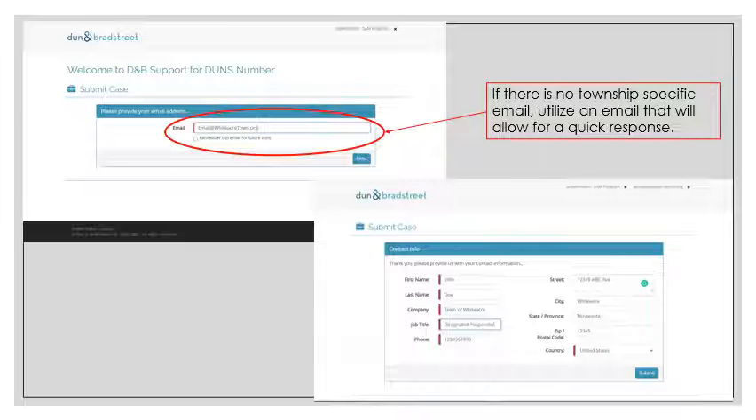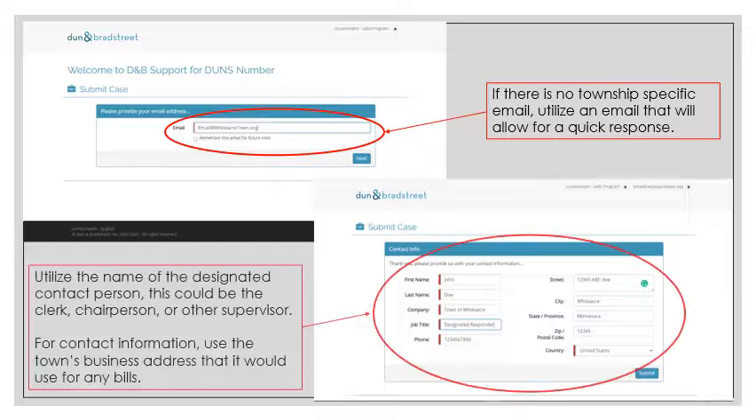Here, we'll start with the township email. If there is no specific email, utilize an email that will allow for a quick response, such as the designated contact person's normal email. Next, the town will be asked to provide further contact info. Again, you'll want to use the contact information for the contact person. So this could be a clerk, the chairperson, or another supervisor. If the town wants to put in other information regarding the street address, use the town's business address that it would use for any sort of bills.